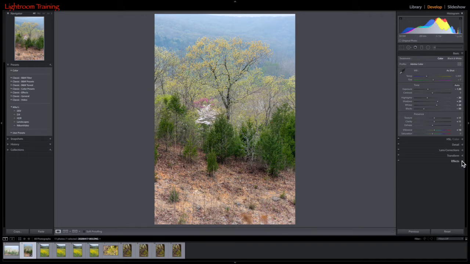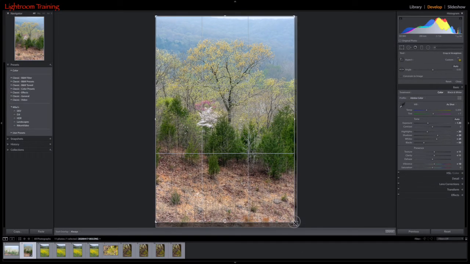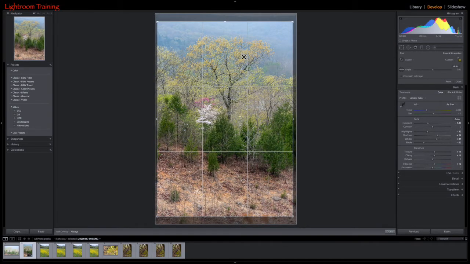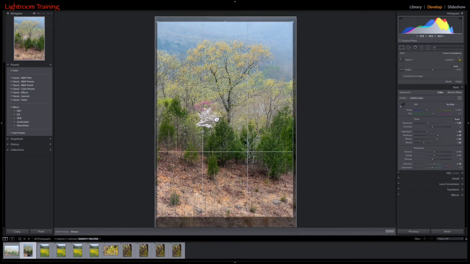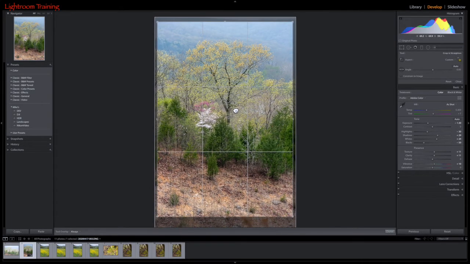So probably one of the most powerful tools there is in Lightroom, excuse me, I said Photoshop, that was wrong, is the crop tool. So I'm going to crop in on both sides, but I want to keep as many branches as possible. This foreground is really boring. I'll have to work on that.